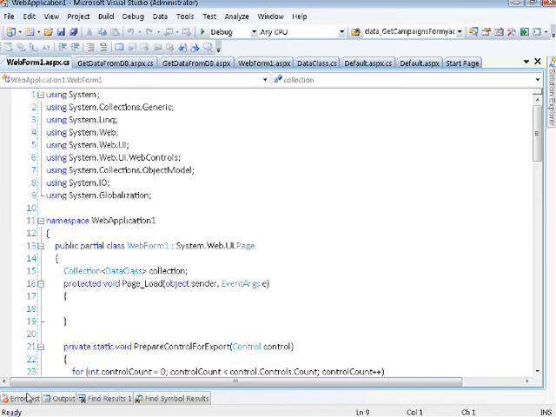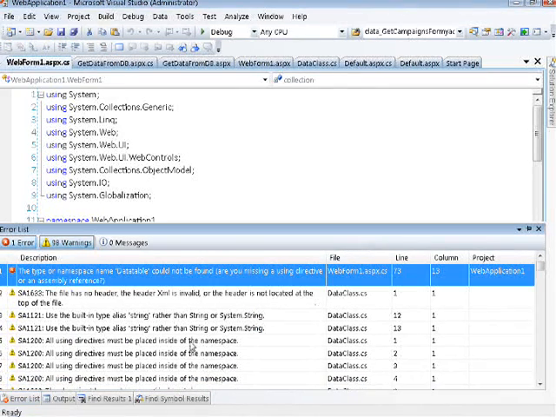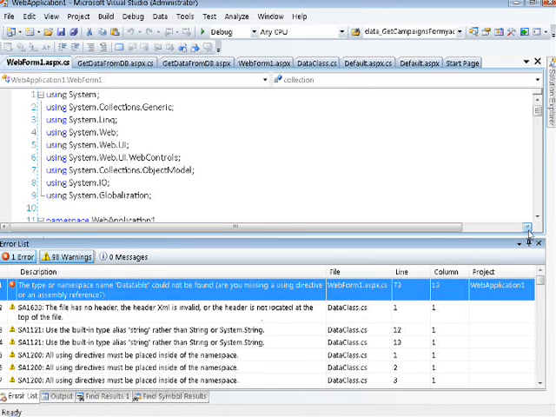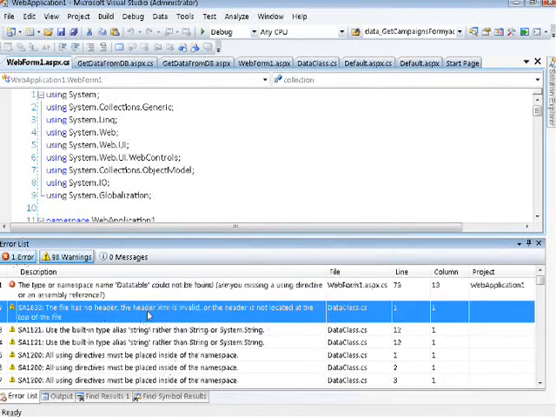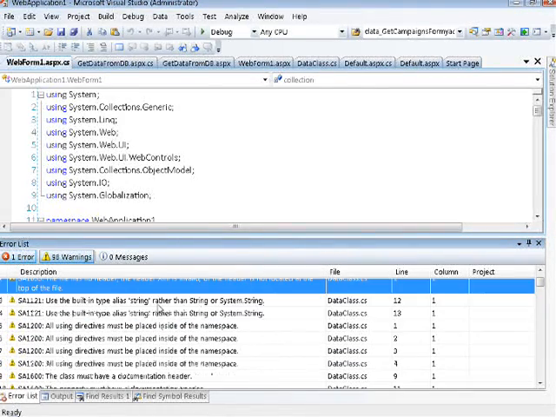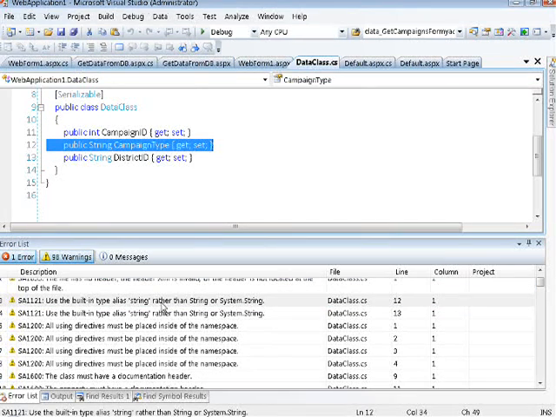Okay, so you'll get all the error messages in a tab called Warnings. By default it comes up as warnings, so you even have an option to view all these errors in an Errors tab too. Okay, so if you click on it and observe, it says: use the built-in type alias string rather than String.